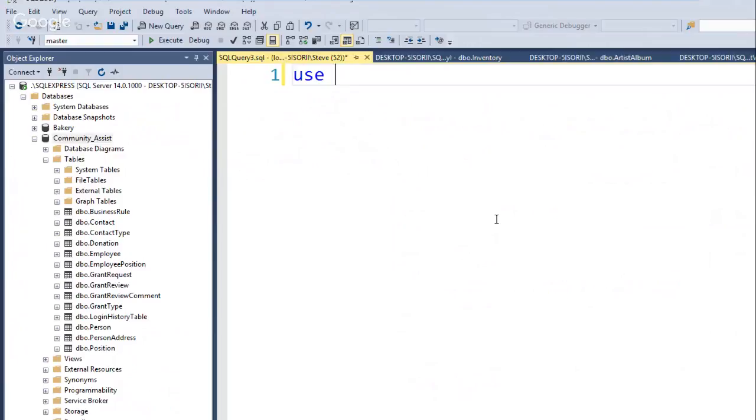Mine says master up there, so I'm going to say use Community Assist. Does that just mean you've highlighted Community Assist? Well, so this up here tells you what your database context is. Right now it's master. What should it be? Community Assist. So if I execute this, I'm now in Community Assist. Use Community Assist just says what database you're going to use, right?